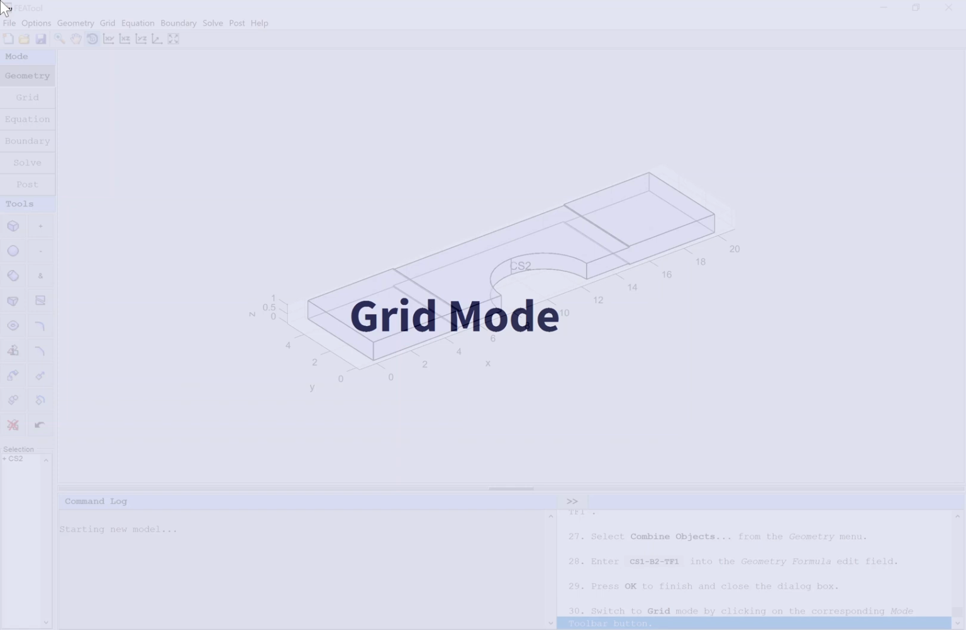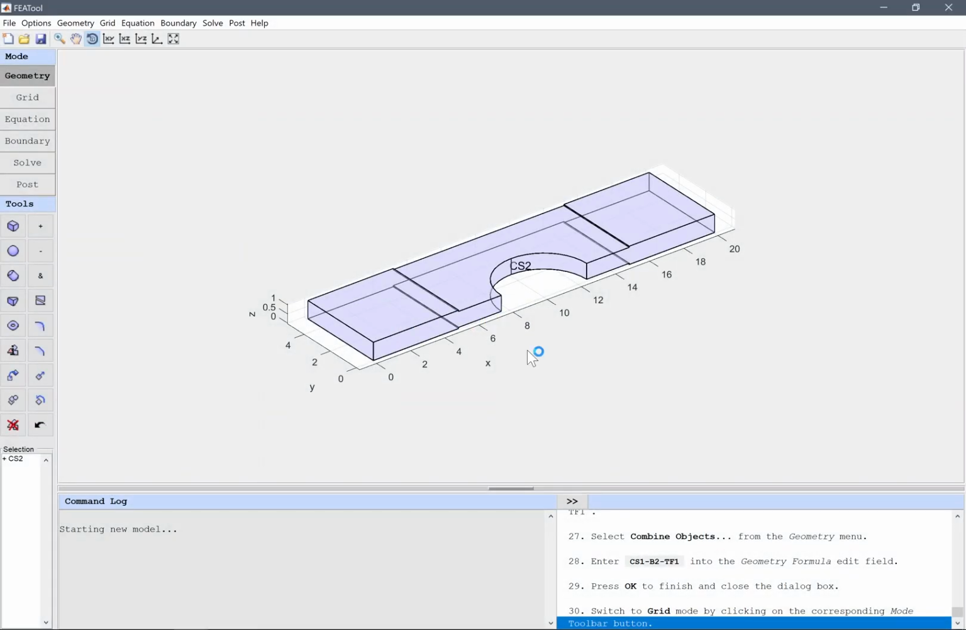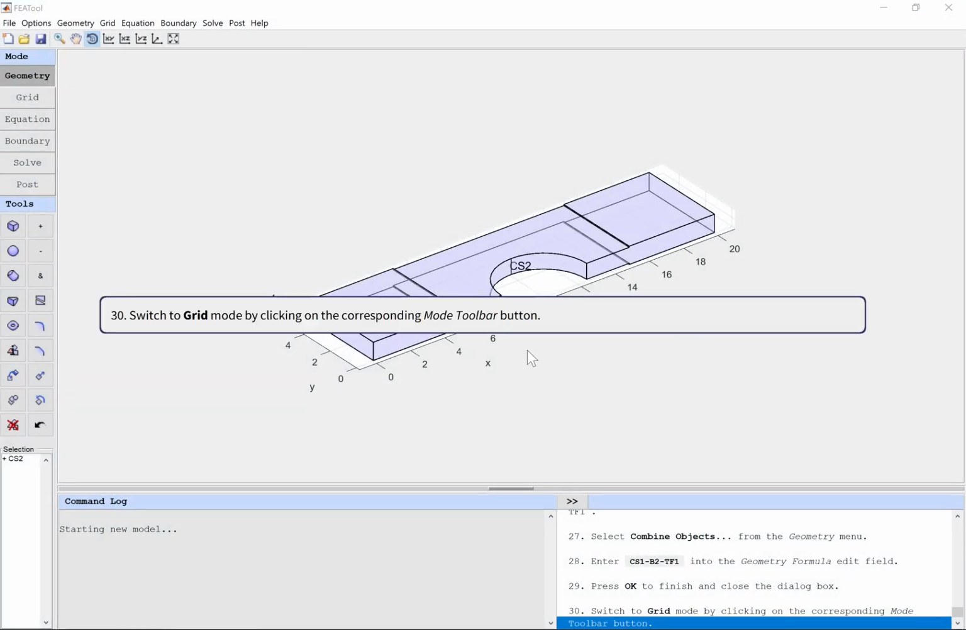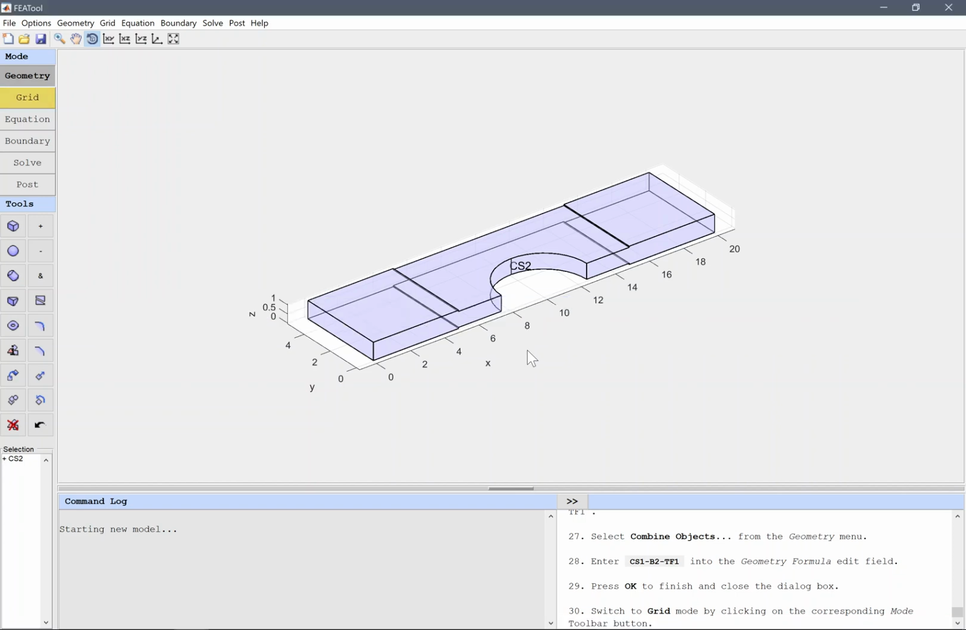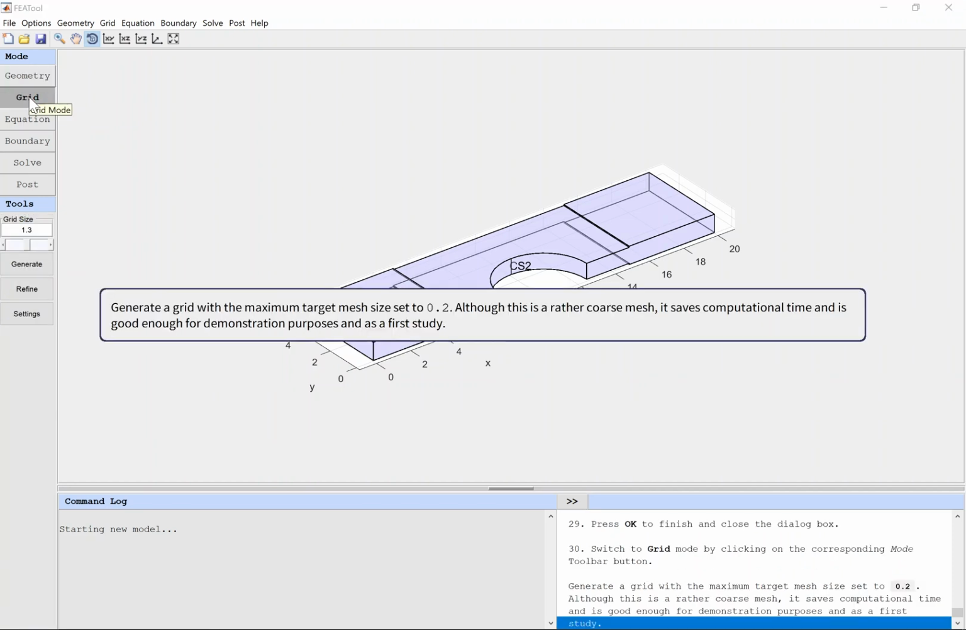Grid mode. Switch to grid mode by clicking on the corresponding mode toolbar button. Generate a grid with the maximum target mesh size set to 0.2. Although this is a rather coarse mesh, it saves computational time and is good enough for demonstration purposes and as a first study.